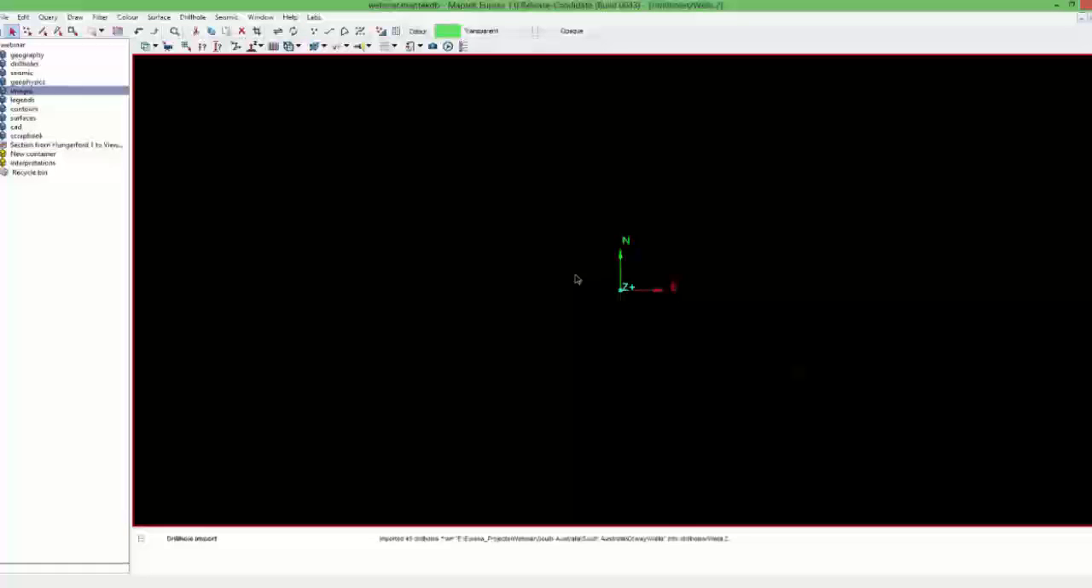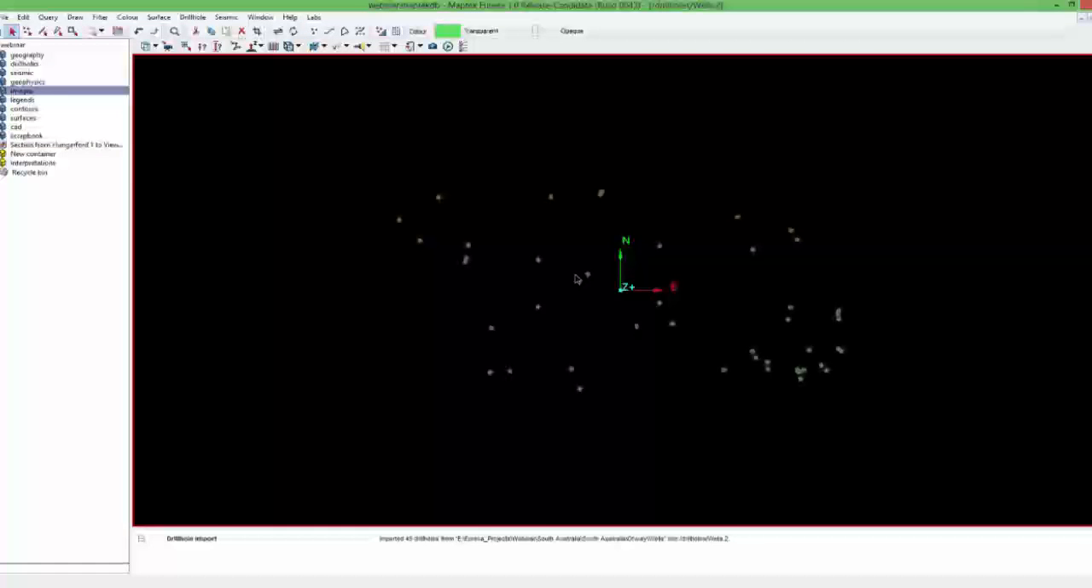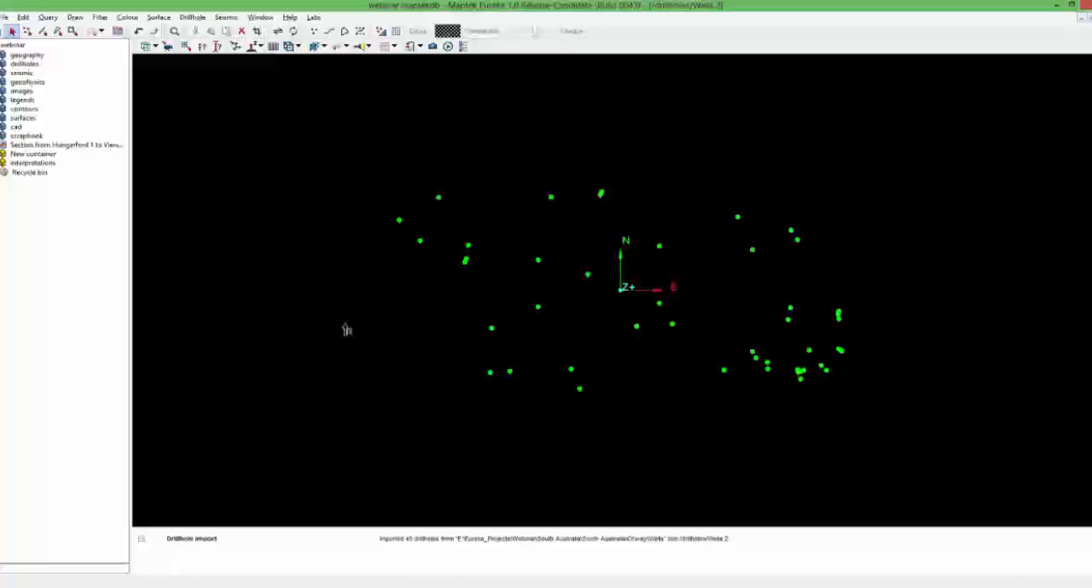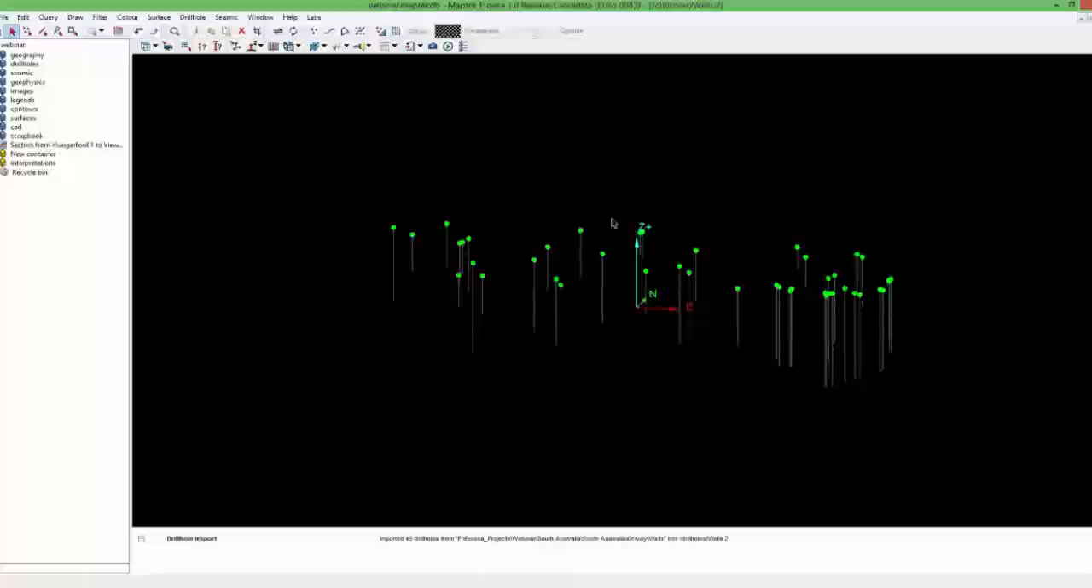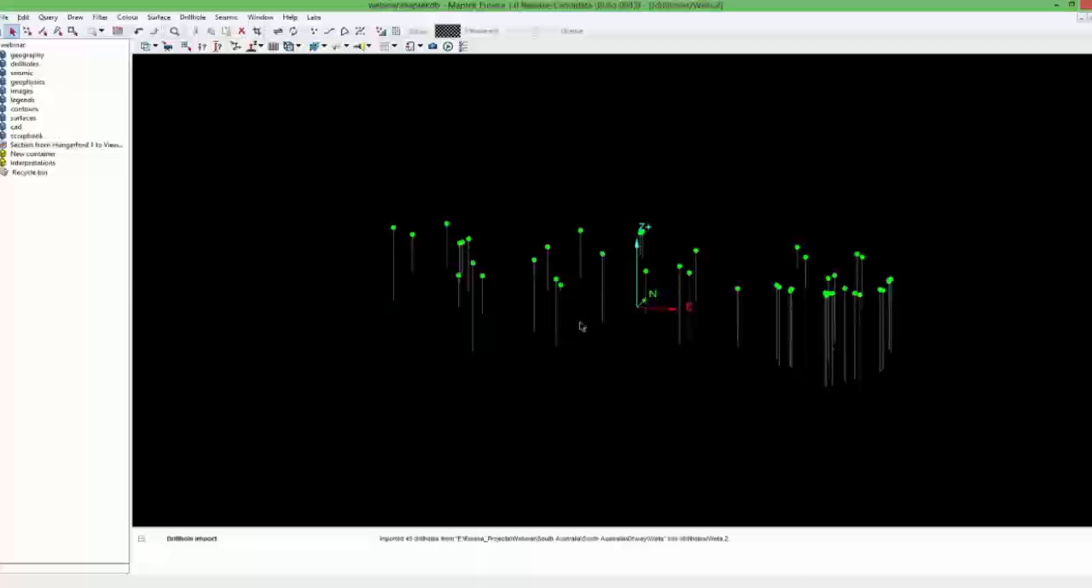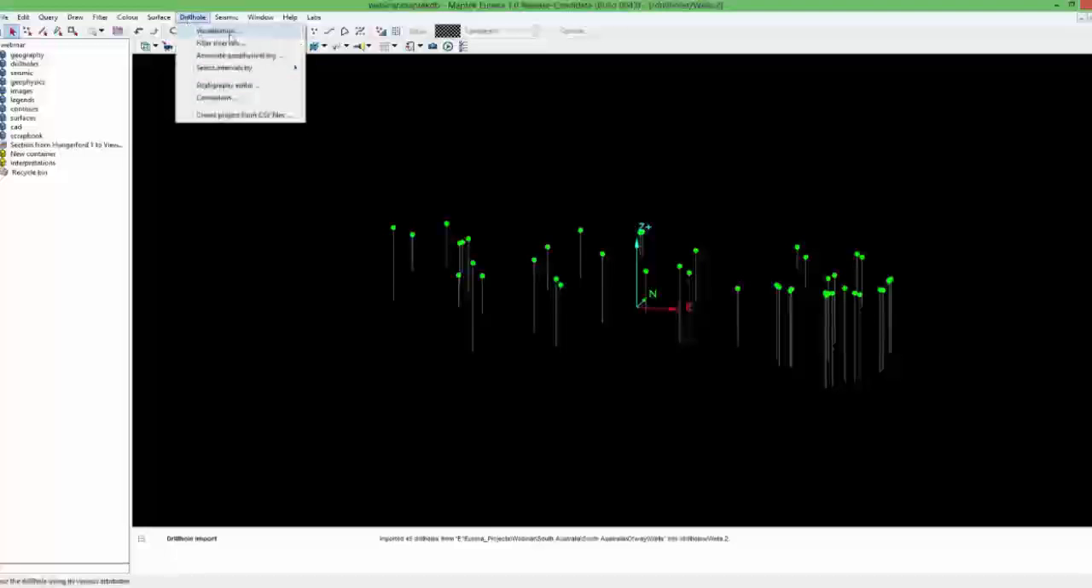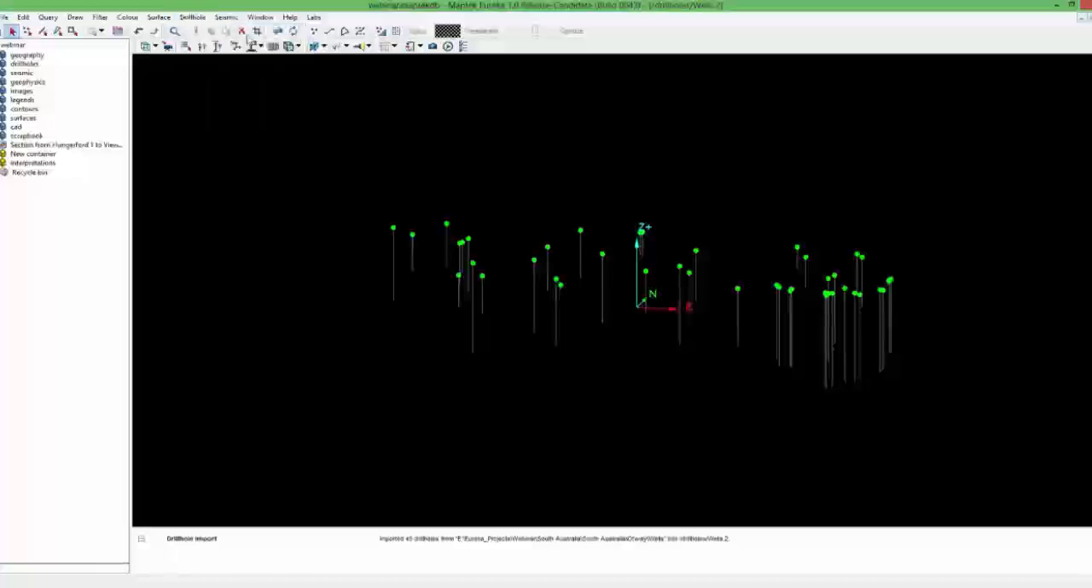Well, you can't see them very well, so I'm just going to hit the plus button on my keyboard, and that's going to increase the size of my collars so you can actually see them. If I rotate these around while holding my Alt key, you can see that we've imported the holes, but you really can't see anything of use out of them. So in Eureka, to be able to label and display holes with colors, we come up into our drill hole visualization panel, and I'm going to select all these drill holes.